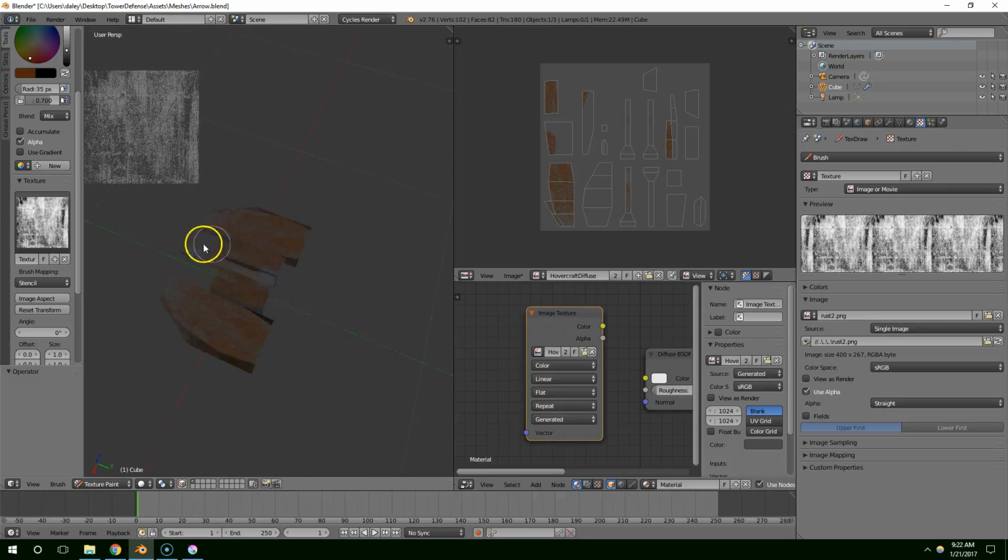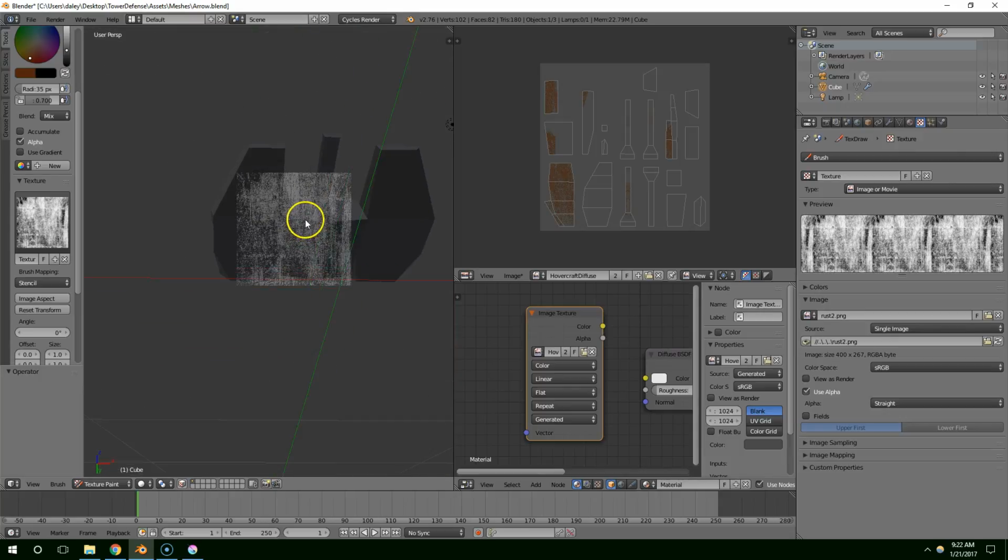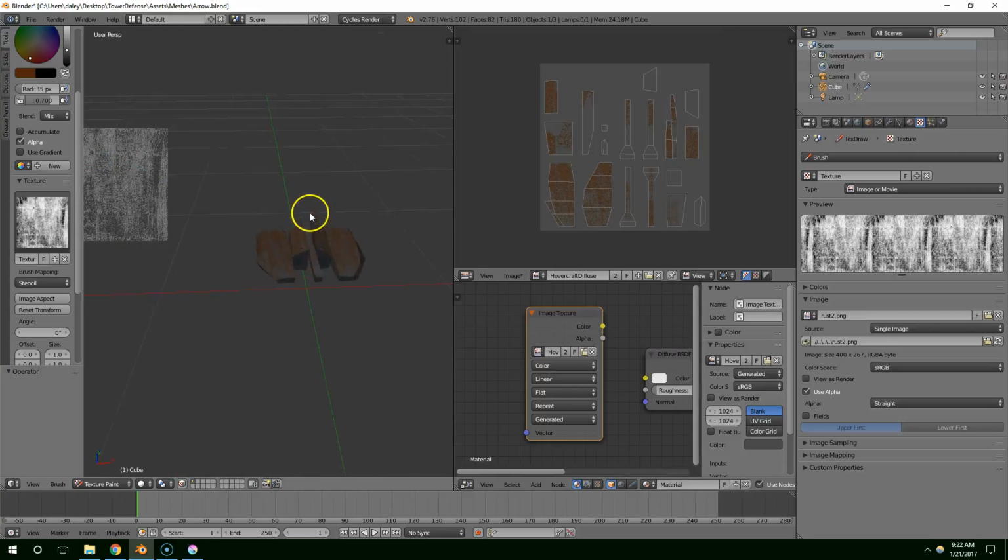And I mean, it's not perfect, but that looks a lot more like rust probably than anything you could do just by drawing by hand. So I'm pretty satisfied with that. Same thing on the bottom. Alright, I think that looks pretty good.